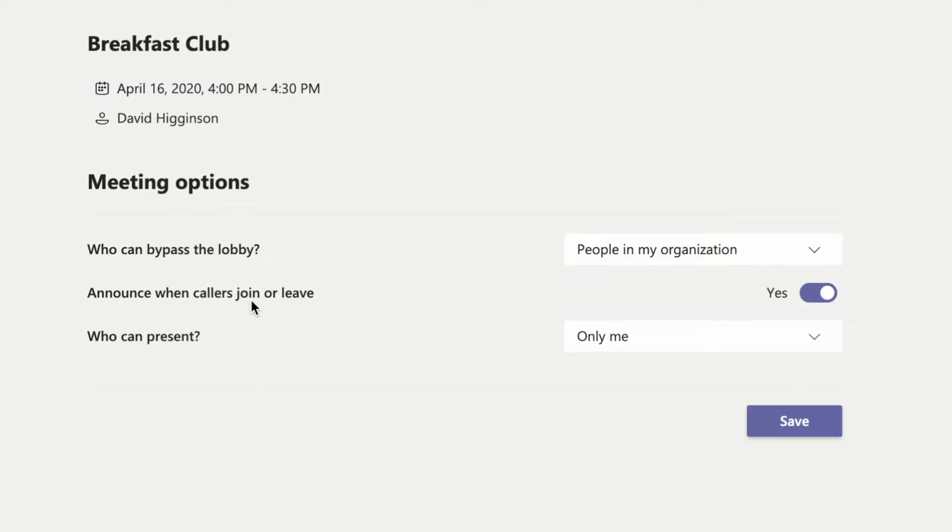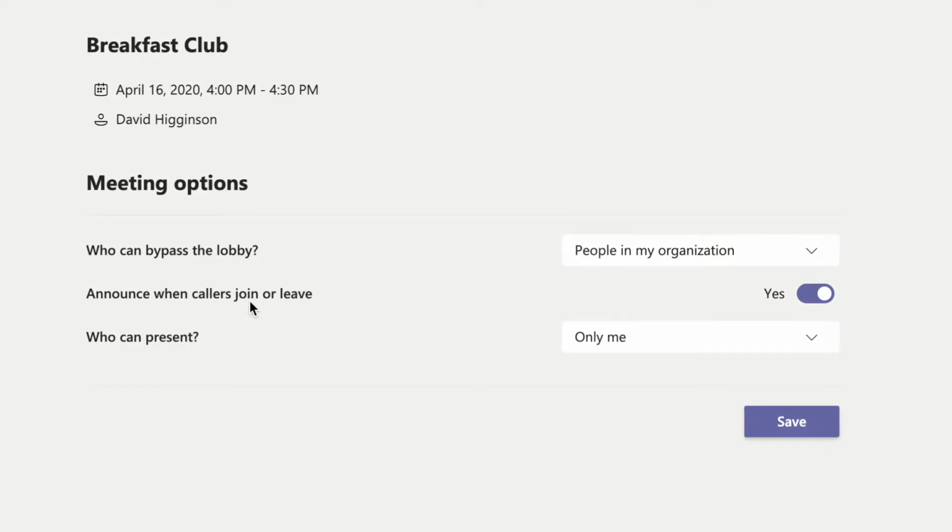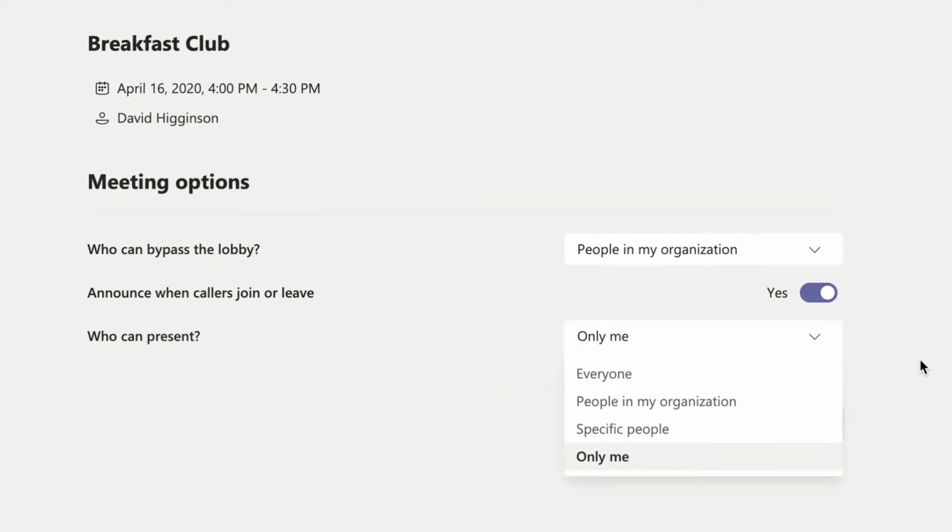Announce when callers join or leave is really cool because it just gives you a notification whenever someone joins or leaves. And then who can present? This is the key one, particularly for me, because as a teacher, a lot of the time I'm the only one who's presenting. We'll look at that in a bit.